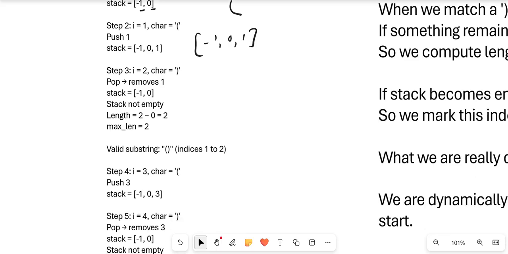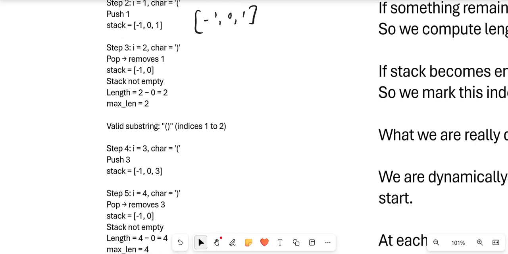Makes sense? Then we have i equal to 2, where we find a closing bracket. So we pop the stack. Earlier the stack was -1, 0, 1. After popping it, it became -1, 0. And then we find the length using the current index value minus the last value of the stack. So 2 minus 0, which is 2. If the current length is greater than max length, we say that the max length is the current length. So we get max length as 2.